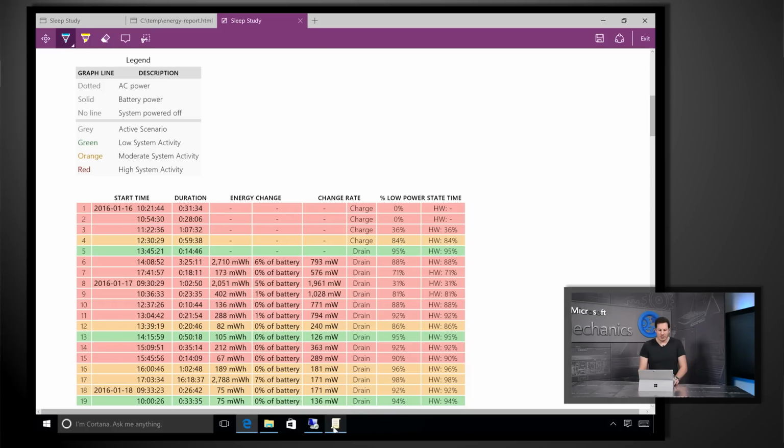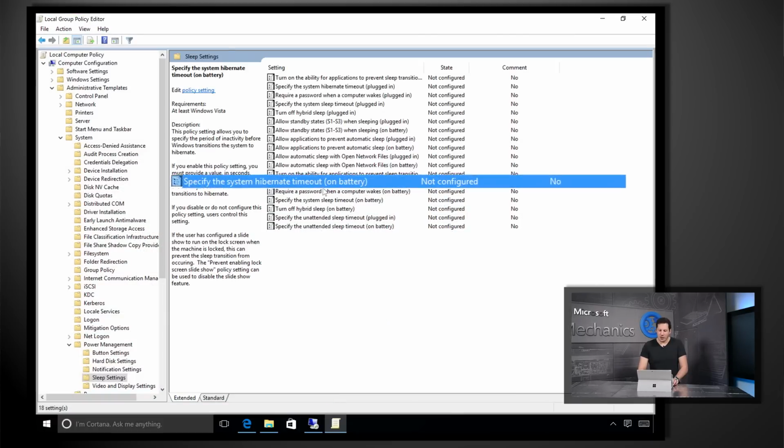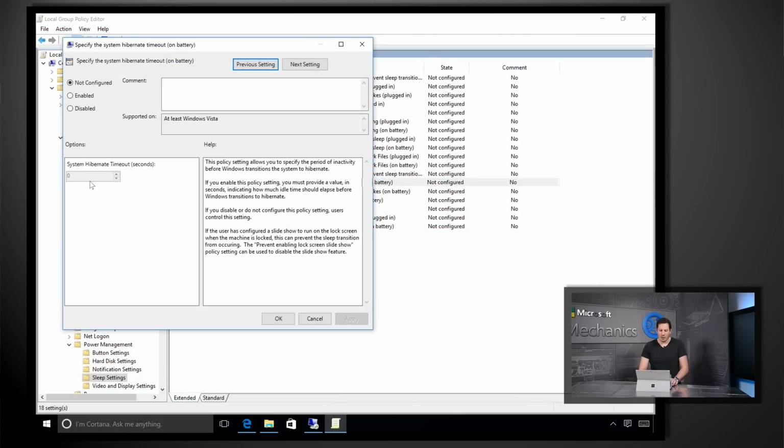Let me show you how to do that. If you open the group policy editor and change the sleep settings, you can go to specify the system hibernate timeout on battery, and you can choose any value. Remember, this is set in seconds, so 7200 seconds would be the default.